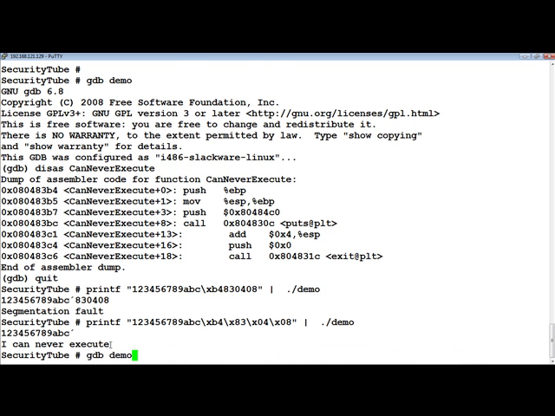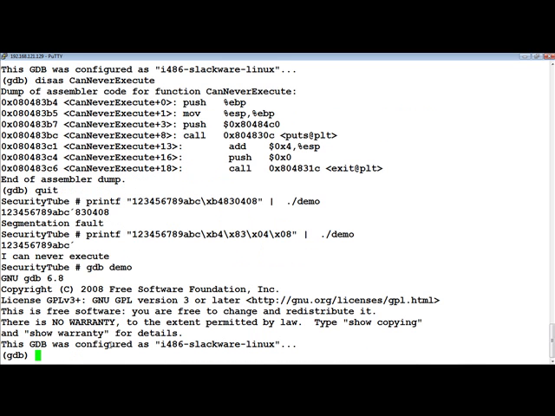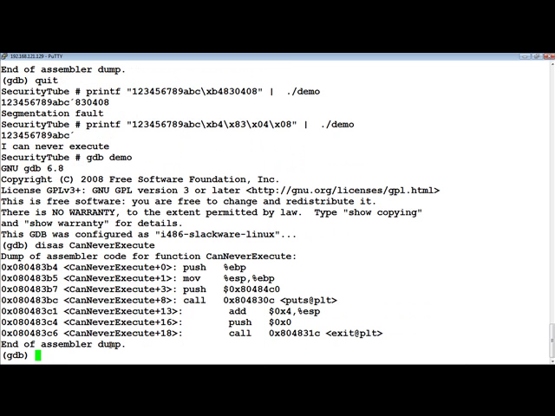The answer to that is pretty self-explanatory: if you disassemble the can never execute function, you'll notice that at the end there is a call to the exit system call. Because of this, even though the stack has been corrupted and there is no way it can return to the main program from where it could exit, it can still exit gracefully using the exit system call.